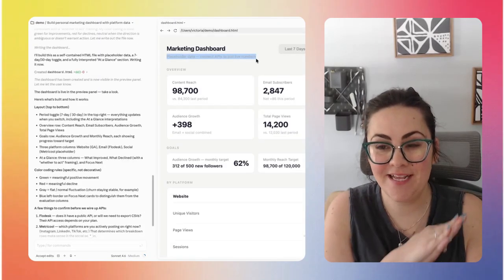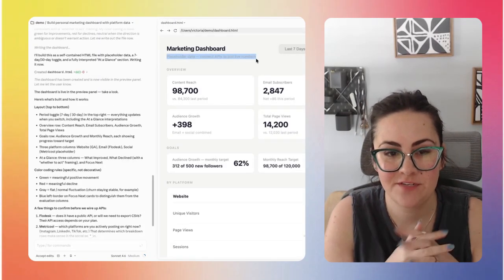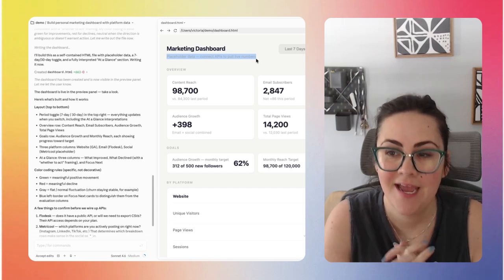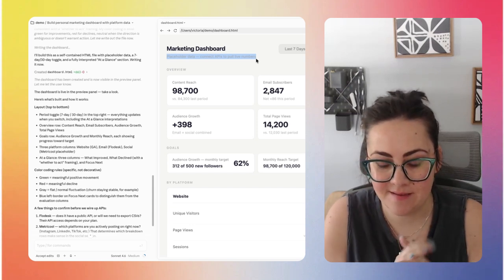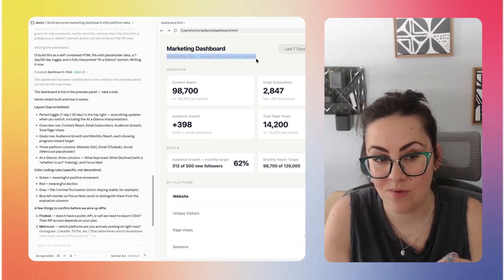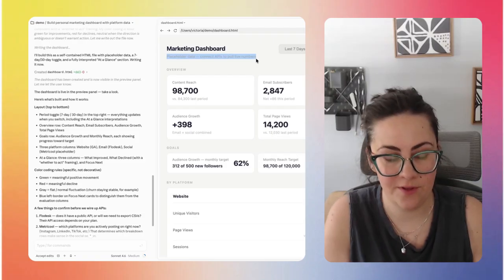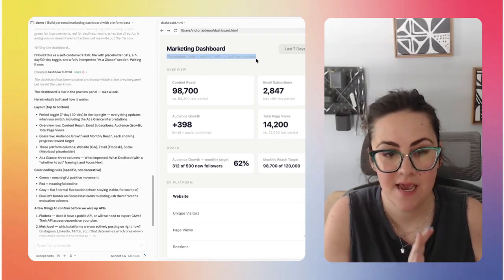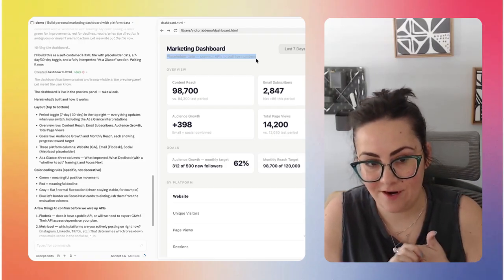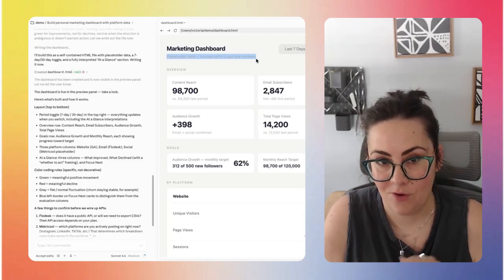Okay, so at this point, Claude has built your first version of your marketing dashboard. And it's probably going to look something like this. I mean, this is based on parameters that I gave it. So I was like, I want an overview. I want to look at the last 7 days and the last 30 days. I want to have my goals up front and center. And then I want to break things down by platform.